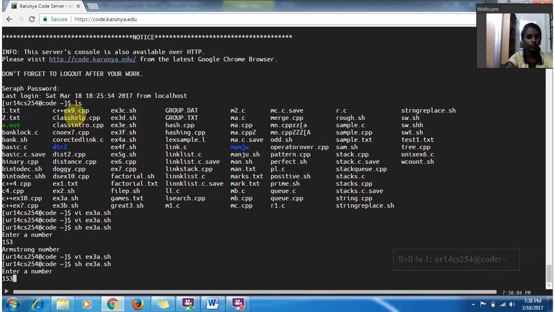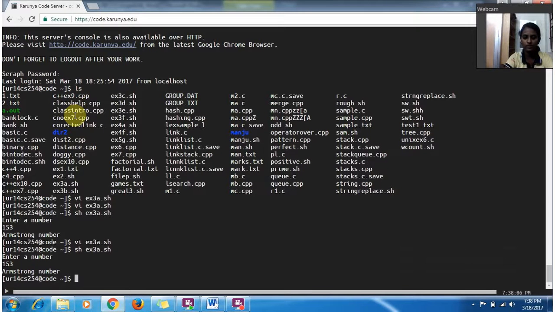I'm entering the number 153. I'm getting it as Armstrong number. Now let us go to the second program, that is to check whether a given number is a prime number or not.